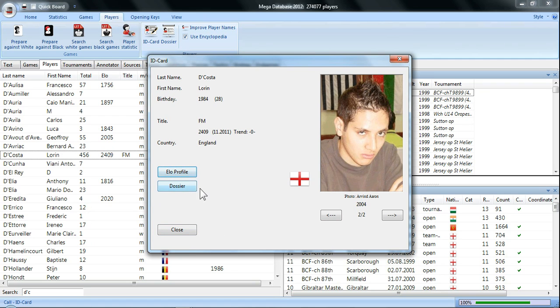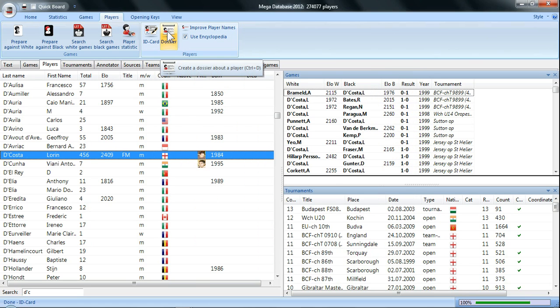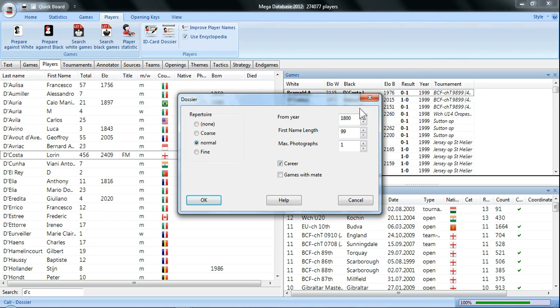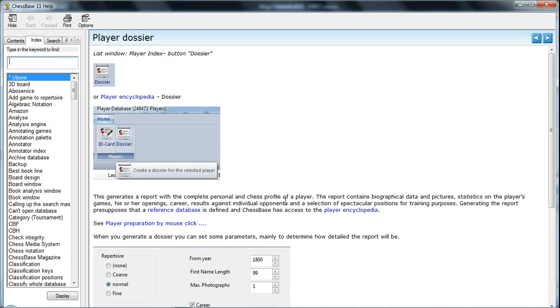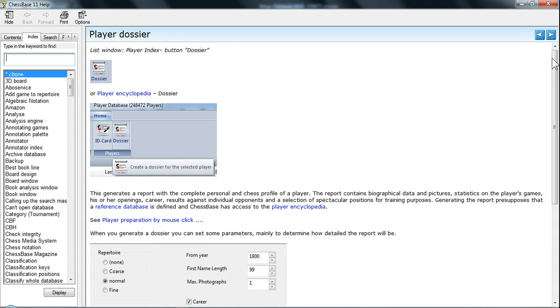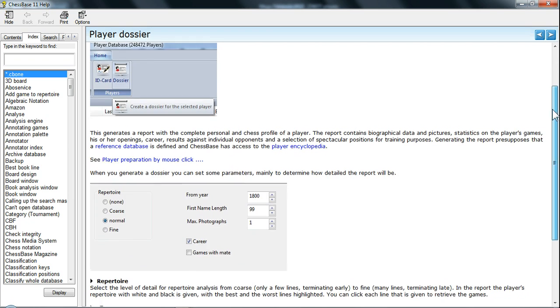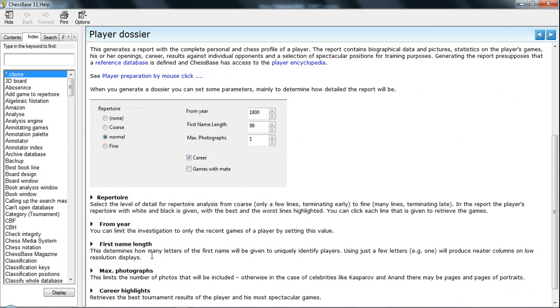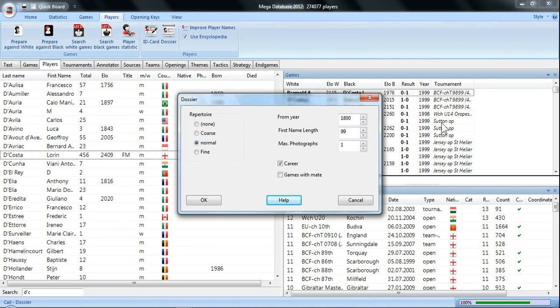The one we're really interested in though is this dossier function, a fantastic function of ChessBase 11. We can do it by clicking there, or you can go to the button here. If we click on this now, it brings up the dossier window. This allows you to set a whole host of different parameters to set how detailed this dossier is going to be. If you click the help button, it shows you exactly what those are. I'll maximise that and scroll down. You can see all the information about the different parameters. Have a read of the help file and play around with those.